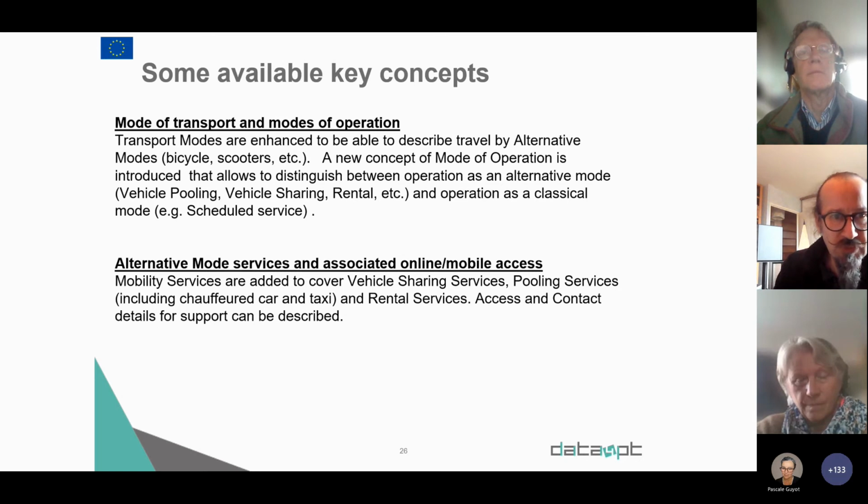So that's what we have in Transmodel and NeTEx. And that's an important concept because you can have the exact same vehicle description, but then different kinds of mode of operation. That allows us to share everything about the vehicle and just specialize the mode of operation.